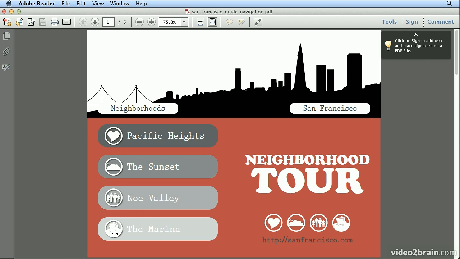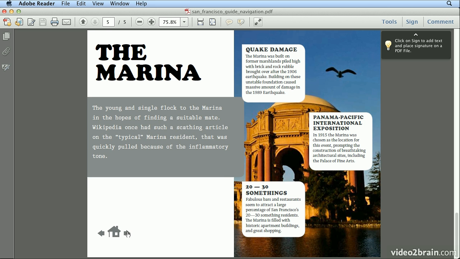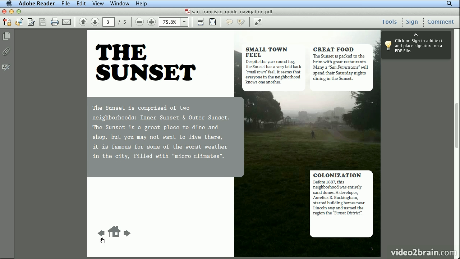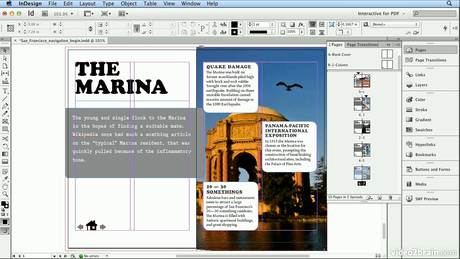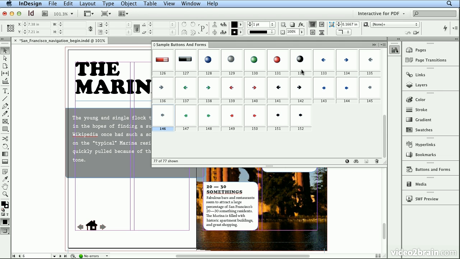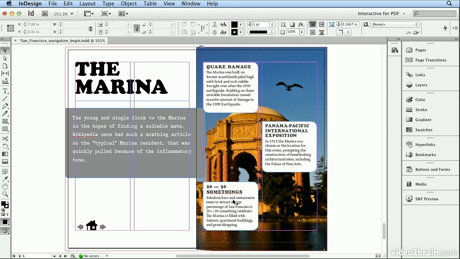Click on the Sunset, that's working. Noe Valley, I could use my Next Page and Previous Page buttons as well. So everything is built in, document-wide, and back in InDesign, we used the library of built-in sample buttons and an element that I already had that I converted to a button. So building document-wide navigation should always be thought about whenever creating a dynamic or interactive PDF or Flash file.